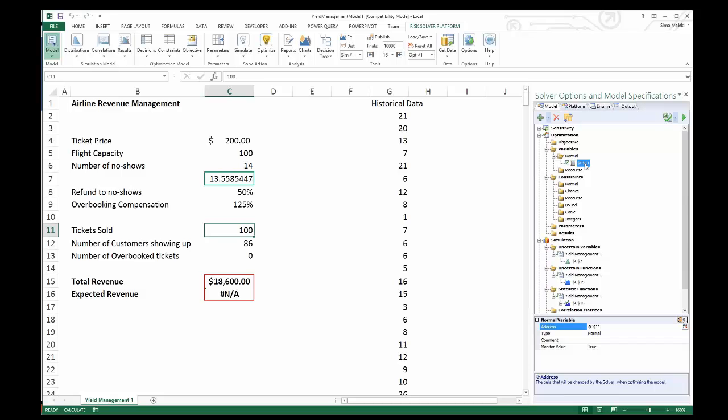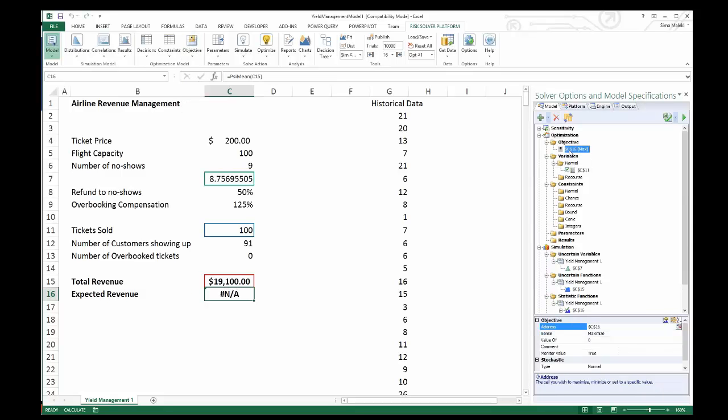Now we want to maximize our expected revenue. To do this, let's select the expected revenue cell and then click on Objective, Maximize, Normal. You can see this is added under optimization under Objective in the Model tab.